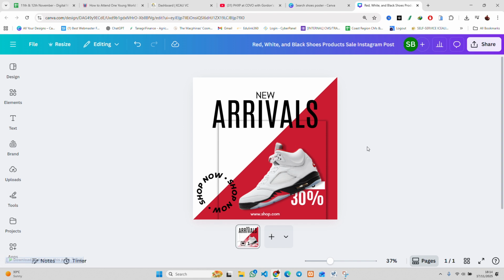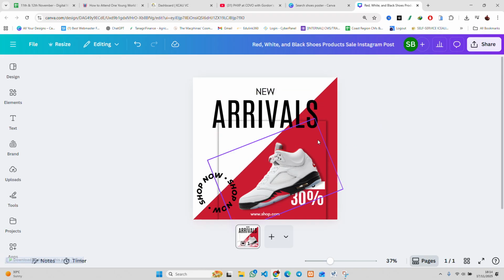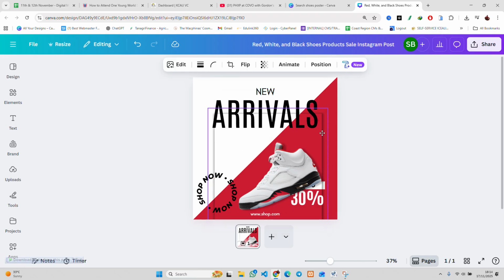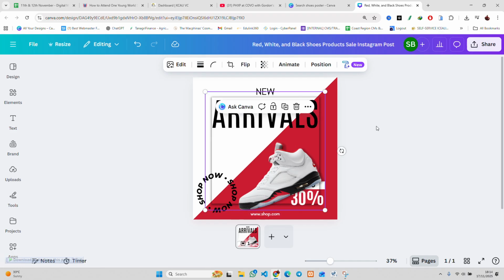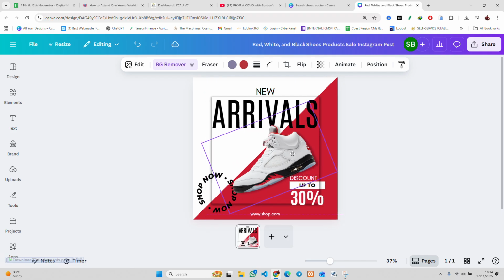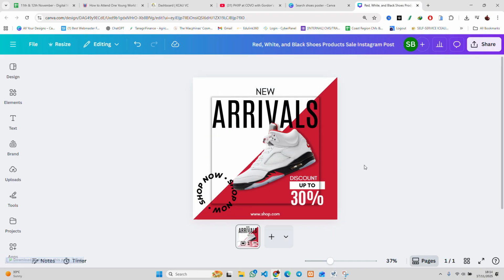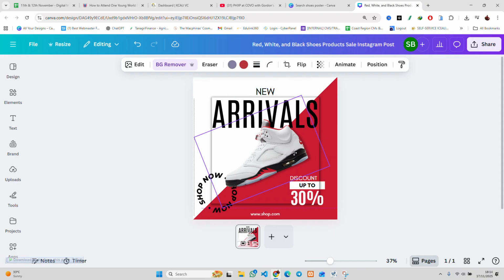So for me, I feel like new arrivals is appearing just fine. So I will move new slightly up there, and then there's a frame here. I will also move this frame to somewhere there, so that now we can bring the shoe back. New arrivals, and then you may also want to reduce the size of the shoe.